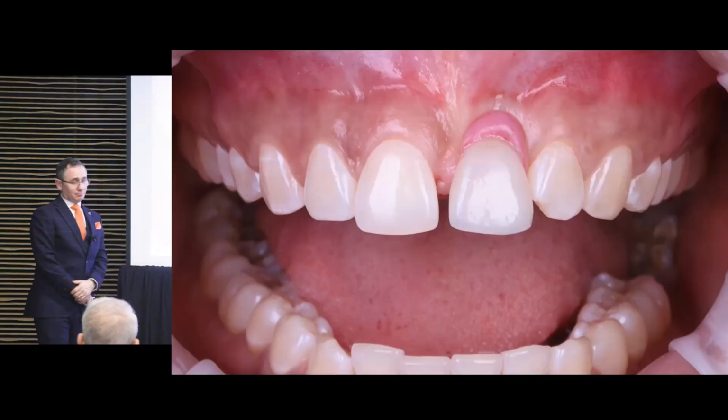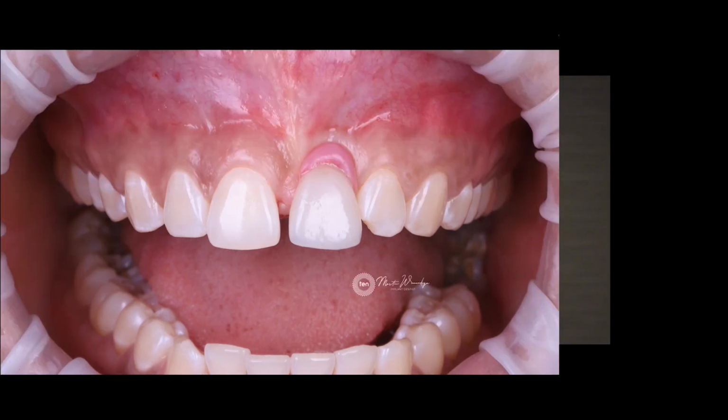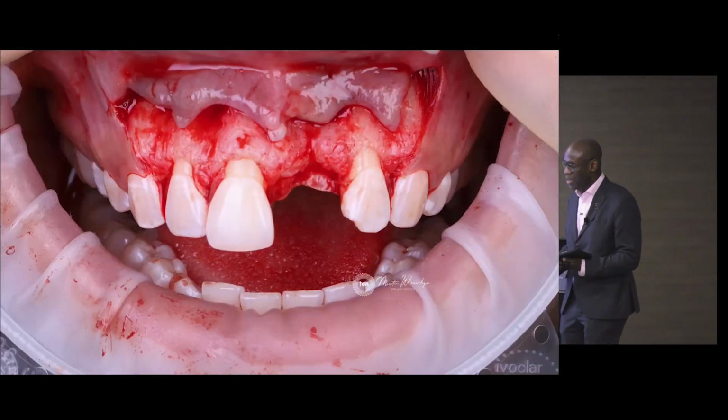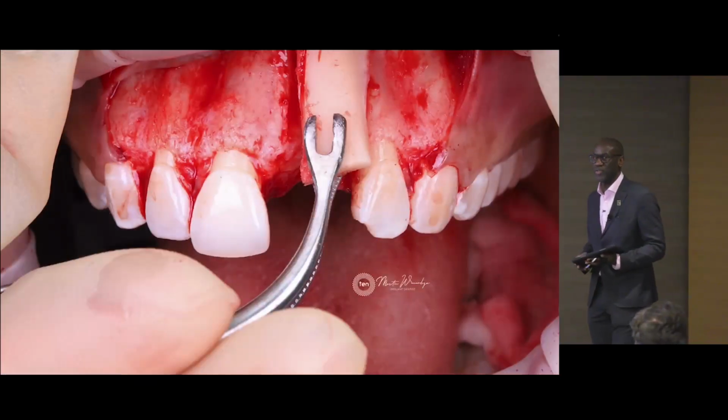So I think this was an older case where Steve and his team didn't do that. So you can see we've got a little bit of pink in place. In this case, I'm going to flick through this quite quickly because the relevant part is a little bit later. What I want to show you is we go through some augmentation procedures for the patient.